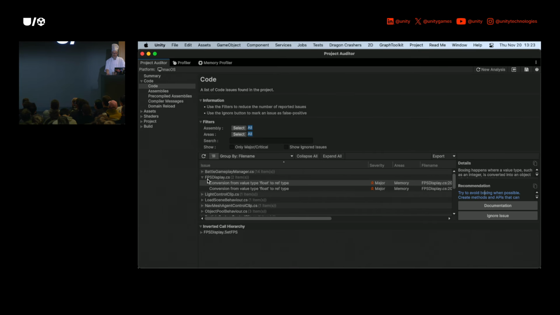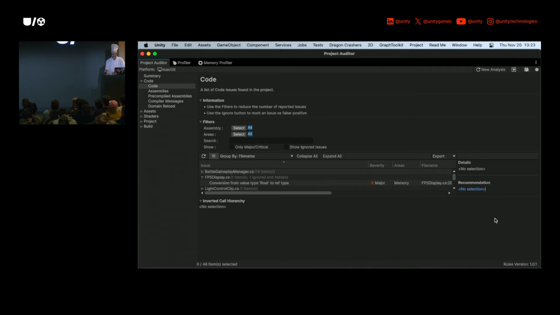All the issues that you find in Project Auditor, you can choose to ignore. Maybe it's something you don't care about in your project. I've looked at it, it's not important. If you want to bring it back, you then show ignored issues and just display it again. So that will bring things that are in the ignored section back.